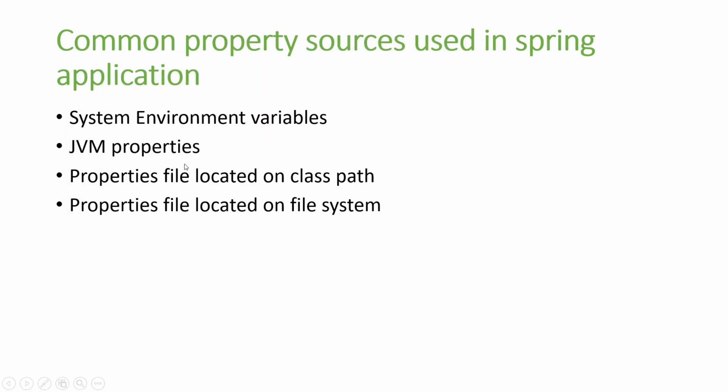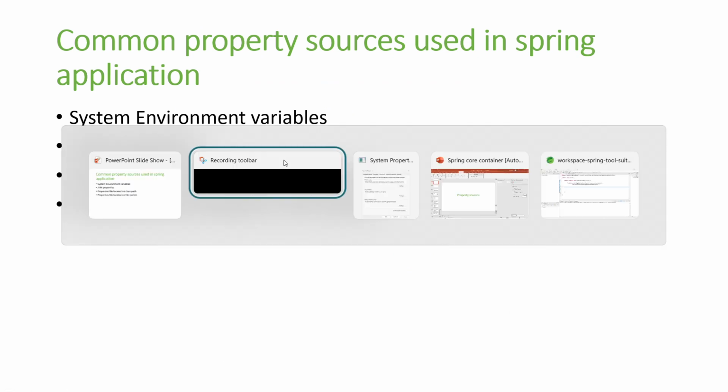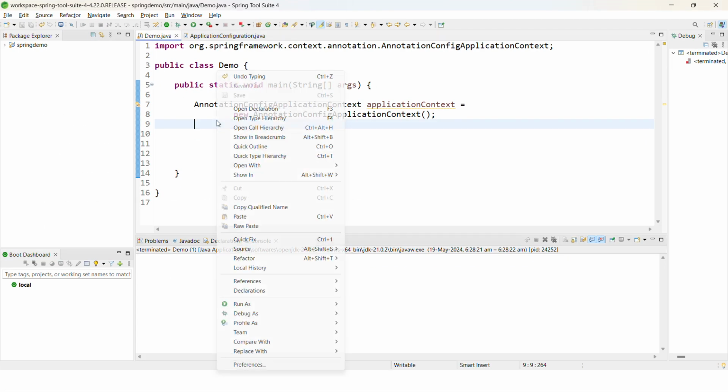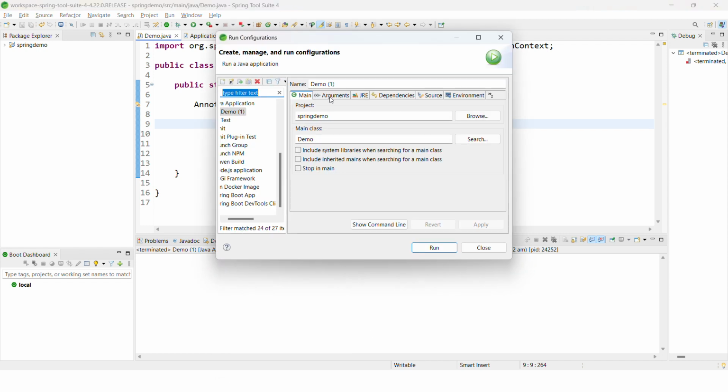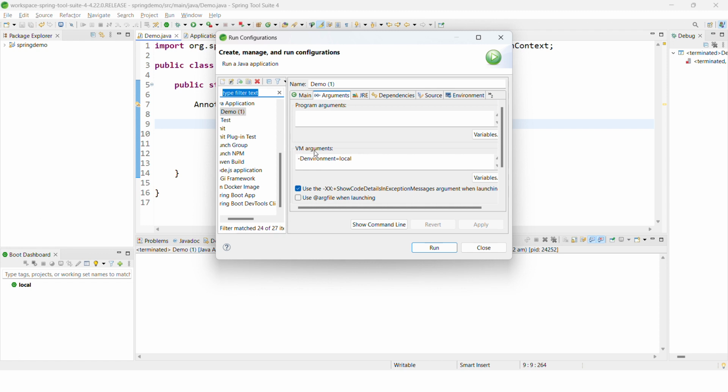The other one is JVM properties. What are JVM properties? If you go to the IDE, to the run configurations, we pass the VM arguments. These VM arguments are nothing but JVM parameters. We can customize our JVM functionality using these VM arguments, and sometimes we configure the heap size here. So VM arguments, that means JVM parameters, are one more property source.